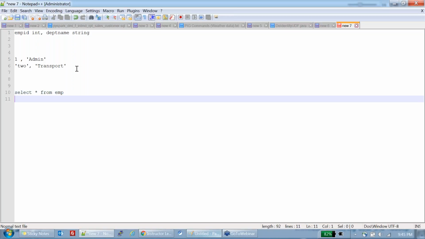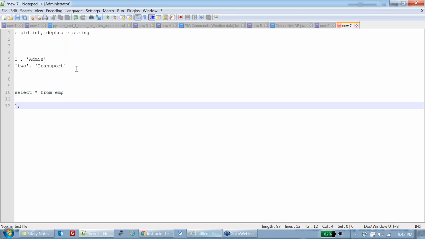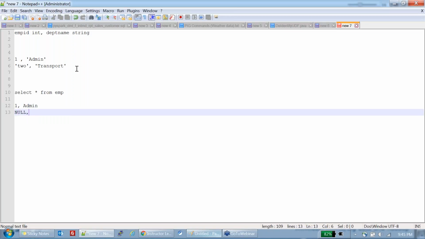So Hive will return this output. If there is a mismatch, Hive will simply show you null. Okay, now very important. Hive is just showing you null.